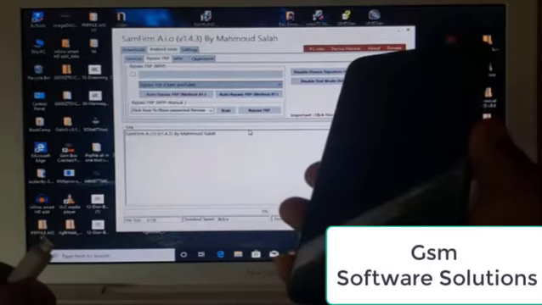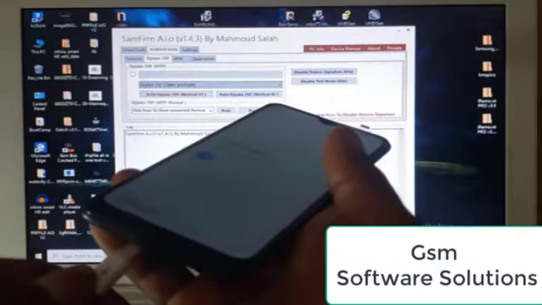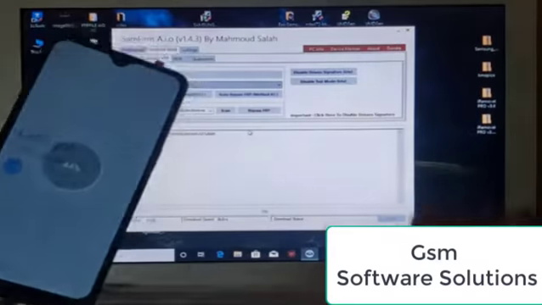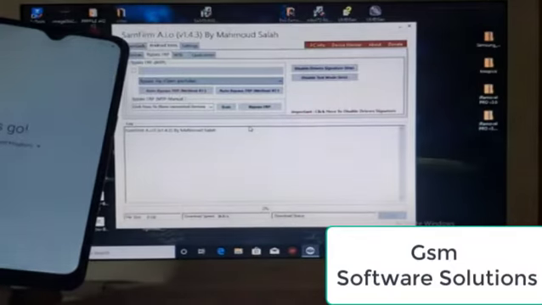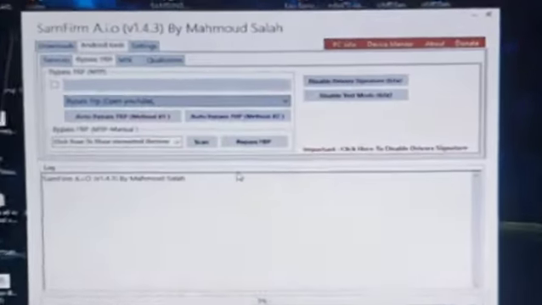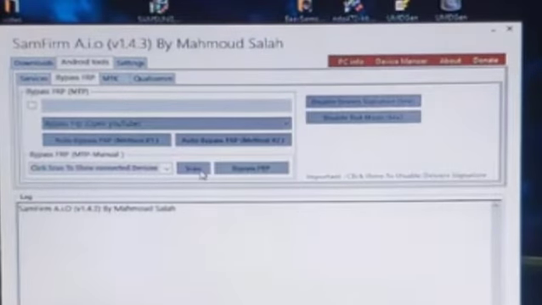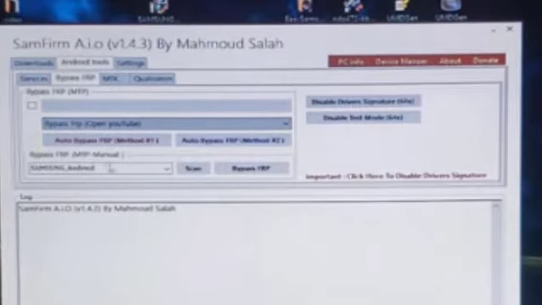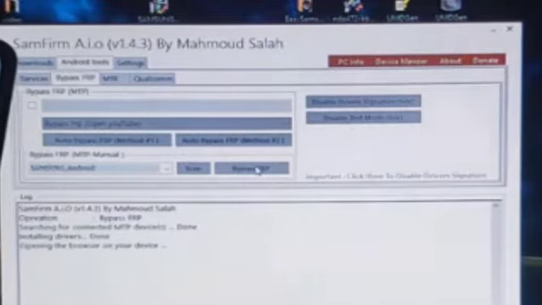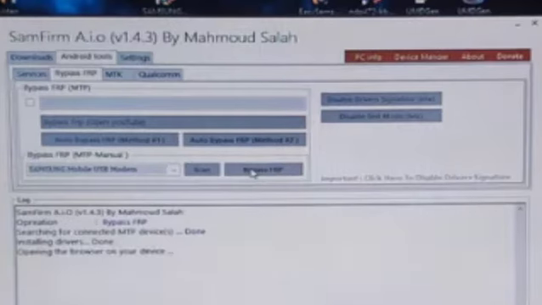Connect the phone with a cable, sign in, and scan the port. The phone will be detected and then you bypass FRP. It will start installing the drivers. In case of failure, check the cable.